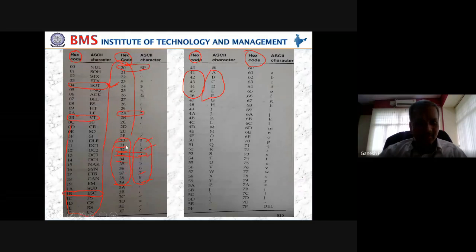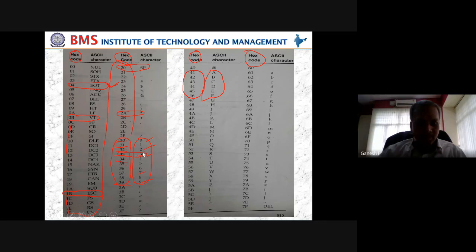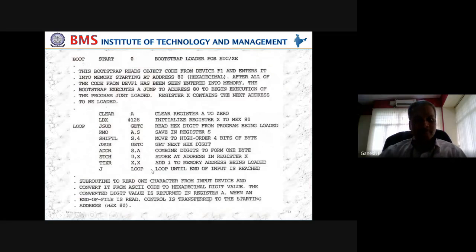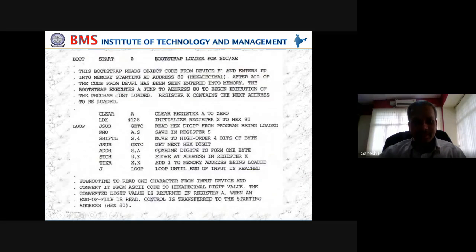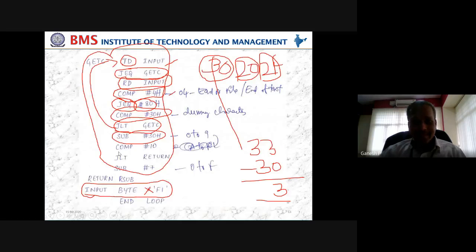So 30, 31, 32, 33, 34, 35, 36, 37, 38, 39. How many are there? 10. Just now we have seen 1, 2, 3, 4, 5, 6, 7, 8, 9, 10. 10 characters are there. So I am comparing with 10. So when I compare with 10, is 3 less than 10 or greater than 10? 3 is less than 10.